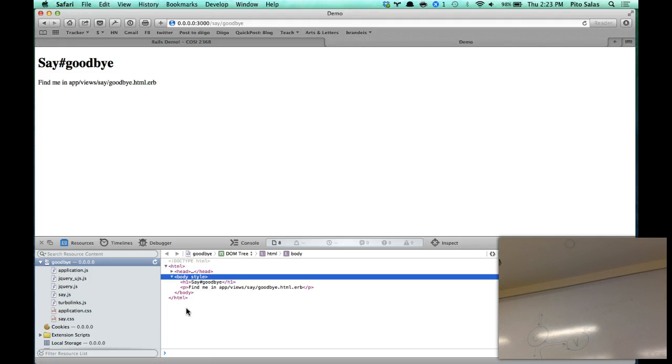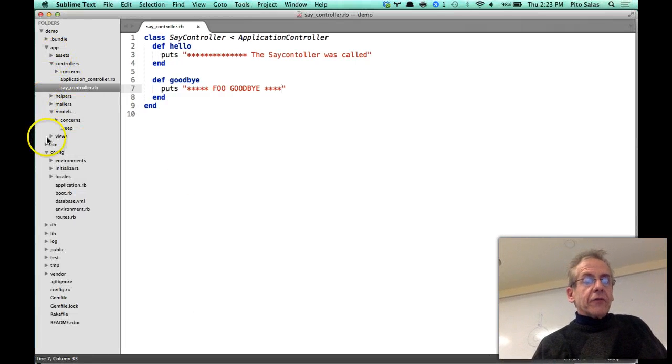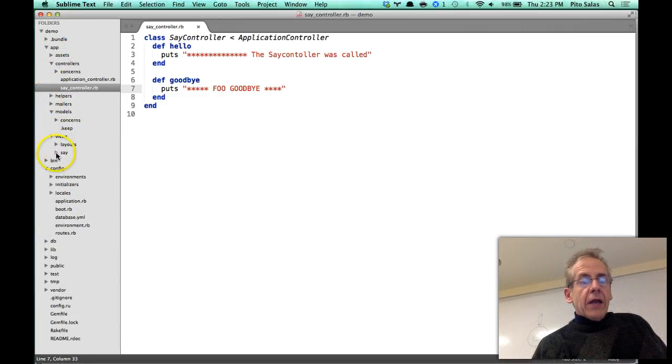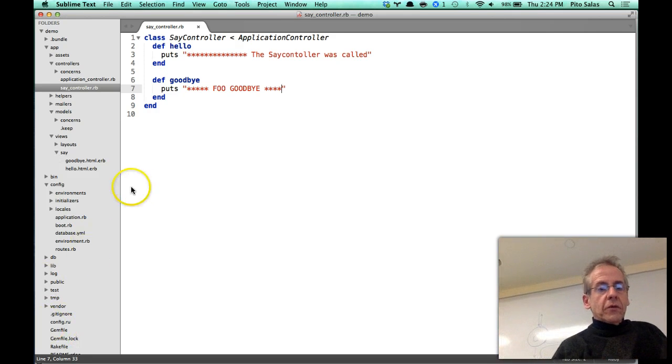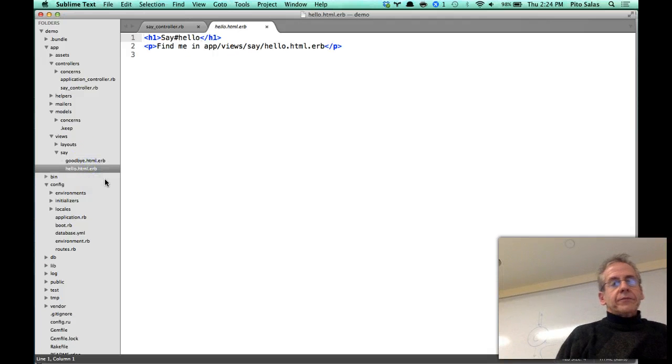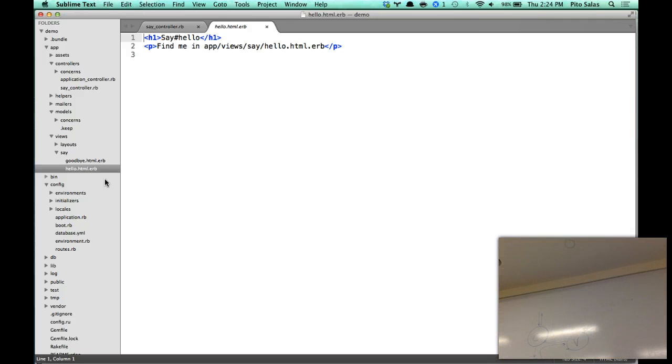Well, I just mentioned the view. The view is the one who knows how to generate HTML. So let's take a look at that, okay? So I'm going to go back here. I'm going to look into my views subdirectory. And lo and behold, I see that the same controller name, say, is also being used as a directory inside of the views. And in there, we find two files, goodbye and hello. Pretend these are just HTML files for a moment. I'll explain more why it says .erb as well. But if you know HTML, and most of you know HTML to some extent, right? You'll see this is just HTML.